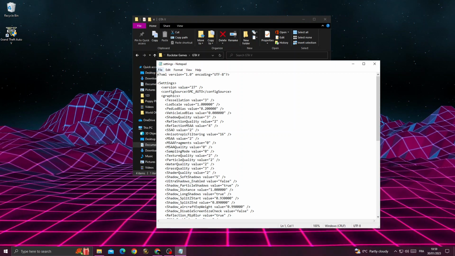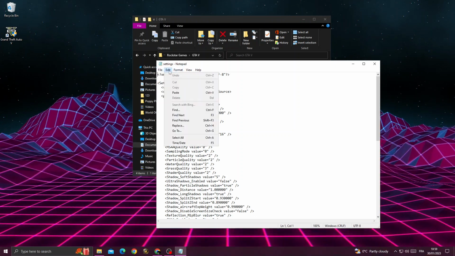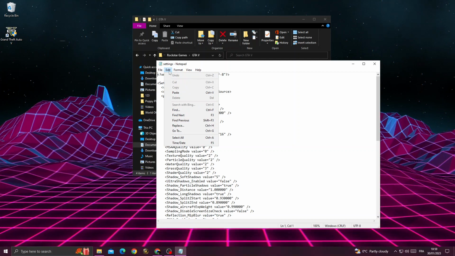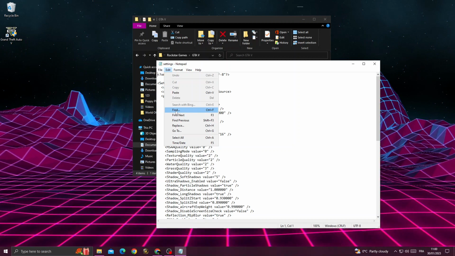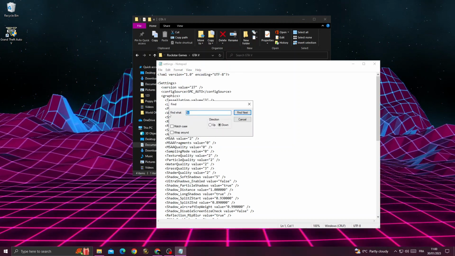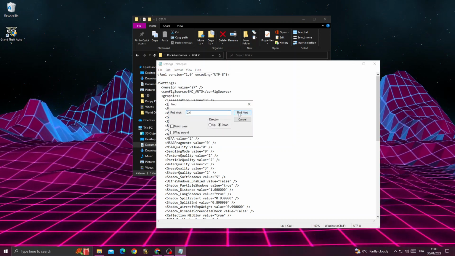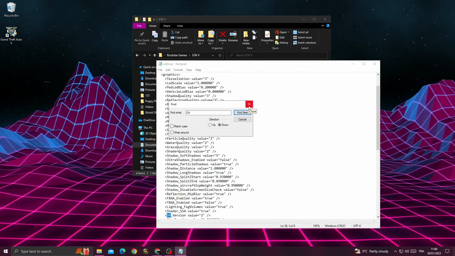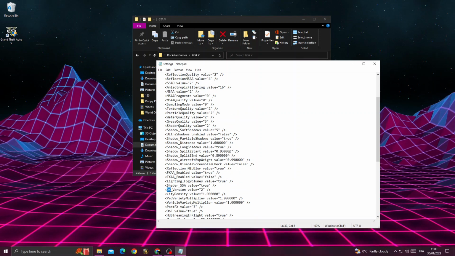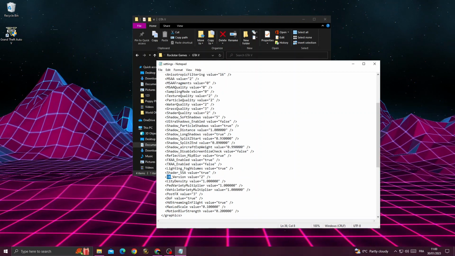Now once you're here, just put your mouse on edit, and here we'll find find. Click on it. Now just type here dx and click find next, and now just close this window, and here you will find dx version.